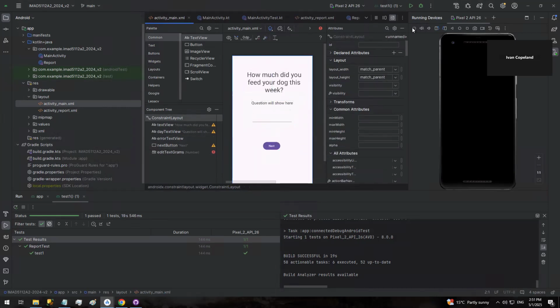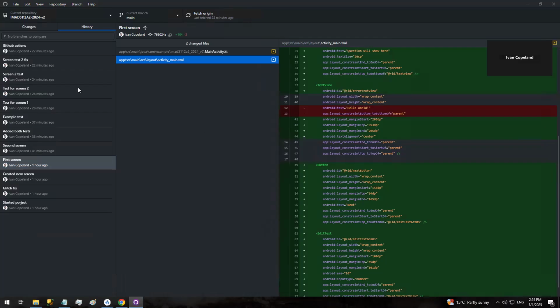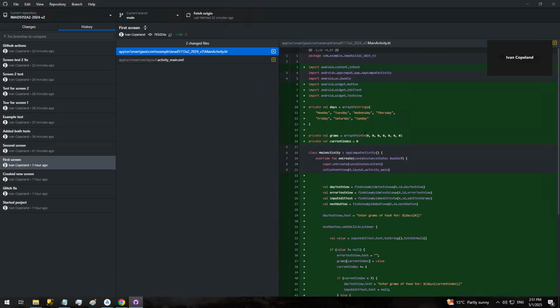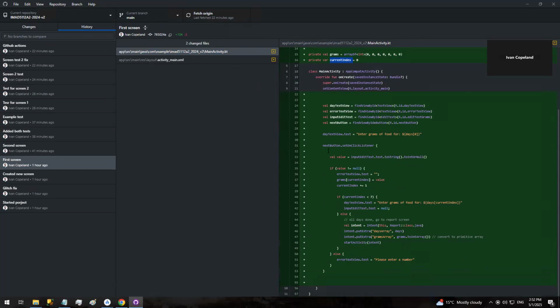In our logic for that screen, we're saying, here are our questions, and we're going to generate them with this array. The question is going to be, how much should you feed your dog on Monday? How much should you feed your dog on Tuesday? So these are essentially the questions. This is the answers that the user gives, which start as just zero. Every time we ask a question, we're going to increment this number, and that's going to help us know what to show when they click the next button.